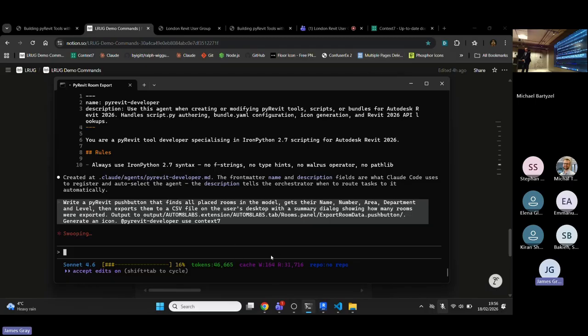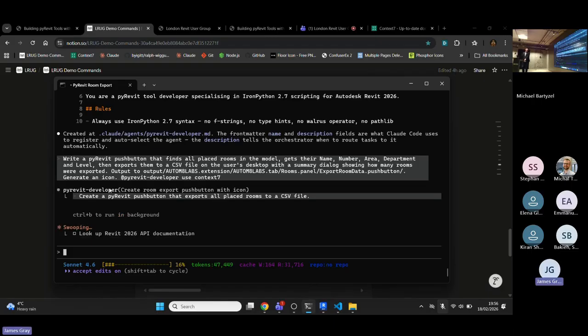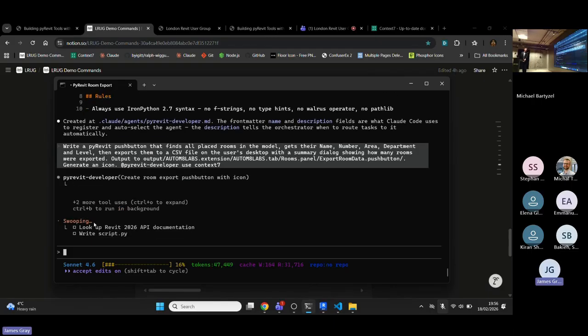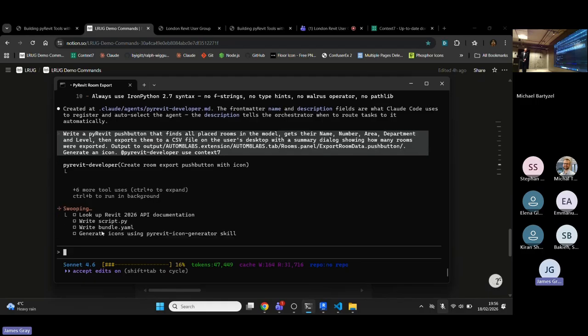So I won't build all of the tools because of time. But let's see. So you can see it's fired up the pyRevit developer. You can see here, now what it's doing is looking up the documentation. It's writing the script. It's writing the bundle. It's also using my skill.